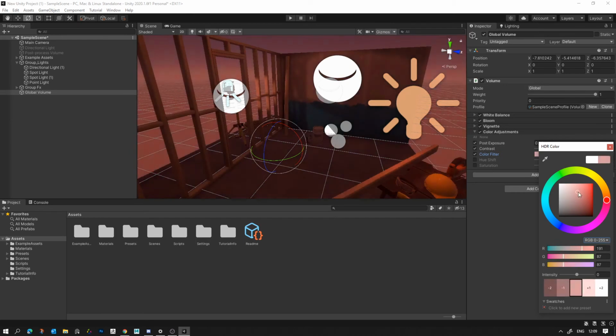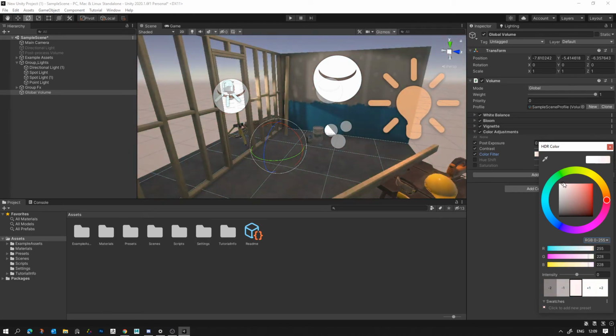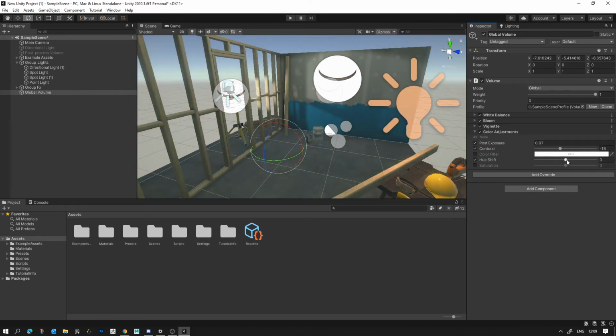Color filters, don't know what these do. Ah, this is what these do. We're not going to use those. And hue shift, I don't know why you would use this. Saturation, literally how saturated the scene is.